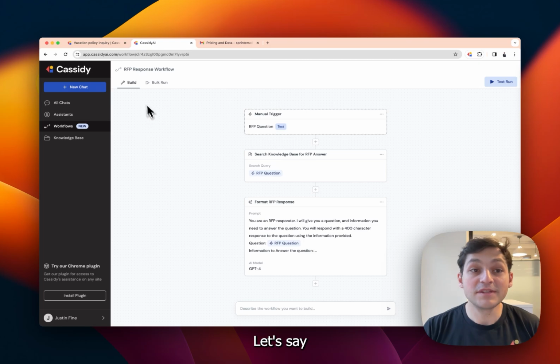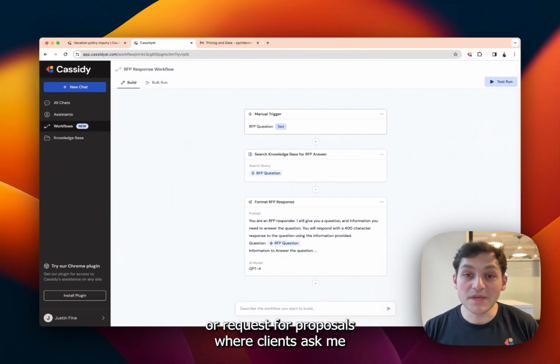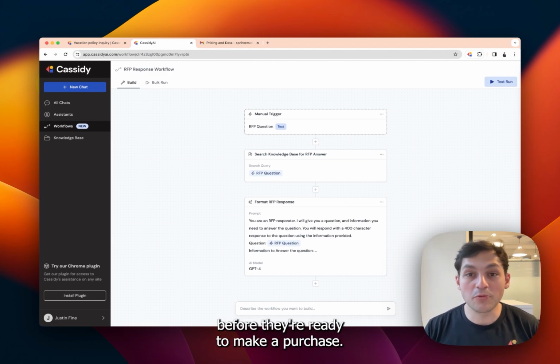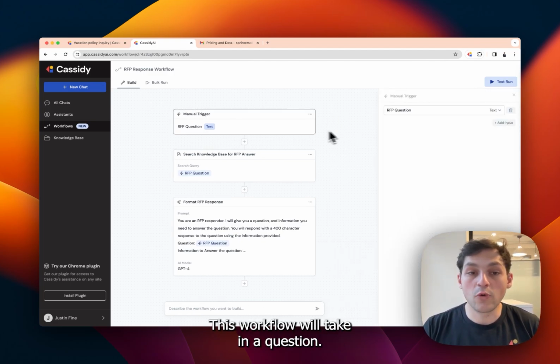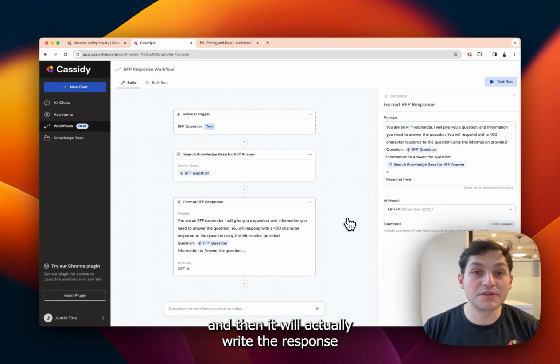Here's another workflow. Let's say I receive a bunch of RFPs, or requests for proposals, where clients ask me a bunch of questions about my company before they're ready to make a purchase. This workflow will take in a question, it will then search the knowledge base for the answer to that question, and then it will actually write the response on our behalf.